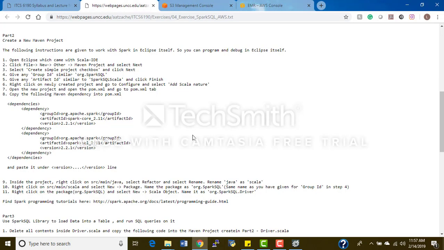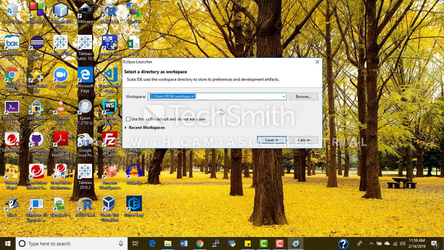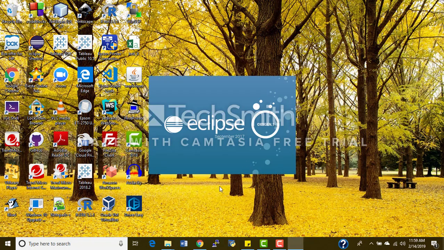In Scala, we're going to be creating a new Maven project. We're going to be making sure that we click on create a simple project, and we're going to be giving it a group ID, which is org.sparksql, and then we're going to be calling it Spark SQL Scala for the artifact ID. I'm just going to call it workspace 2 and launch.